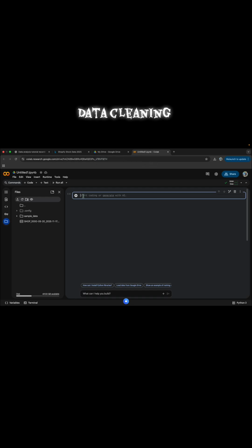So you are going to say import pandas as pd. This is for you to import the data. I'm doing this analysis with Python, so you're going to import pandas, because pandas is a Python package that allows you to analyze data and clean up data.